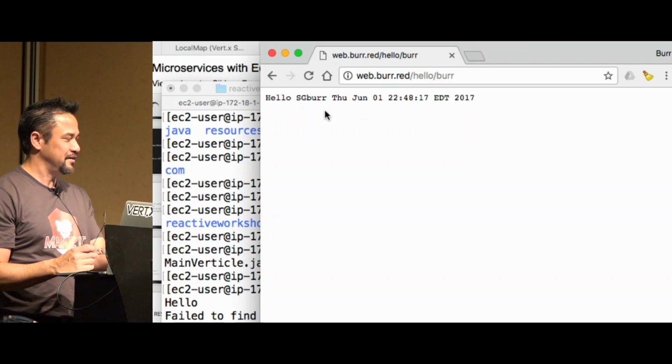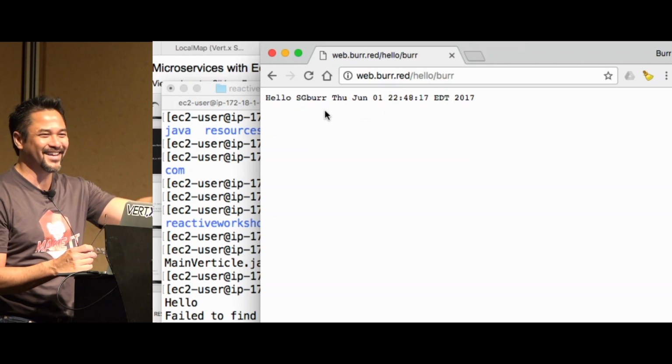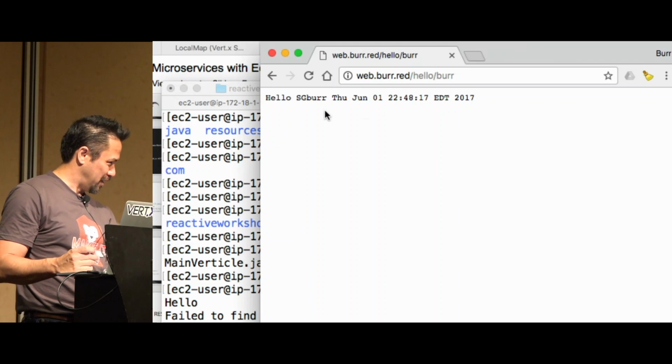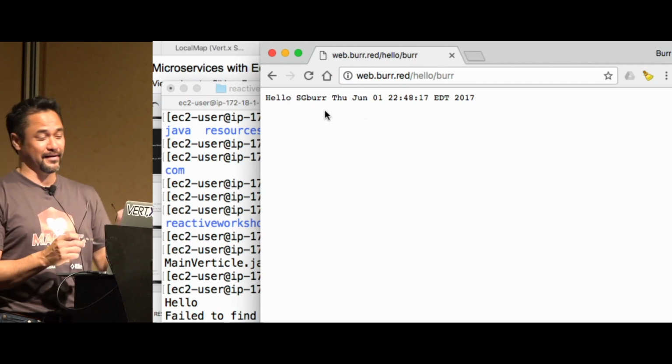So you can SSH in. This is an example of a snowflake, by the way. Right? I didn't do my Ansible playbook and push out these changes. I just simply went in there and edited the code.